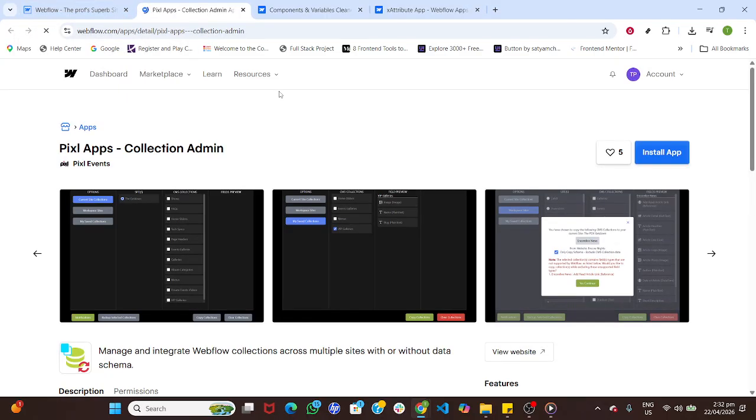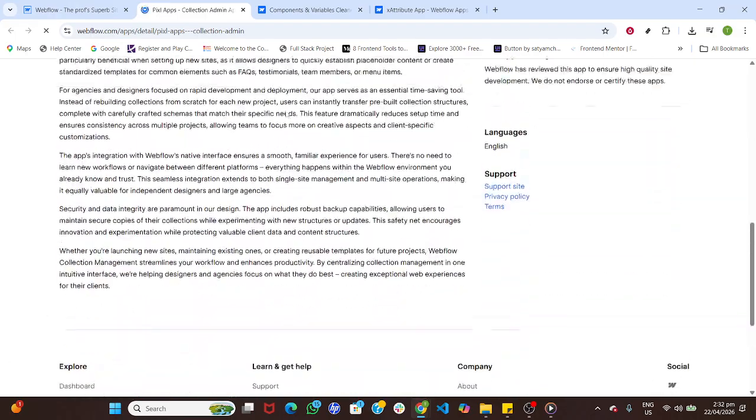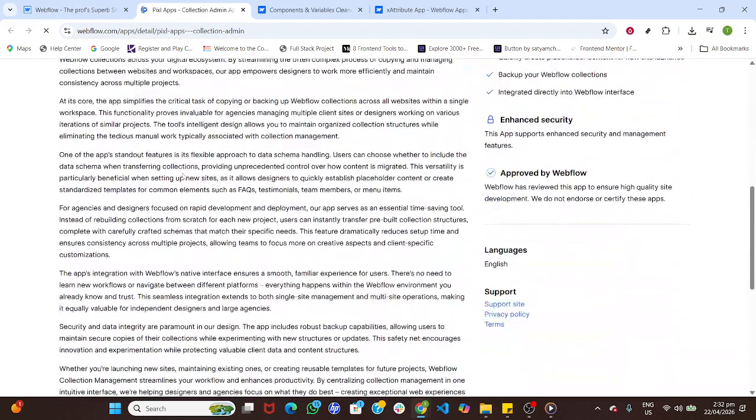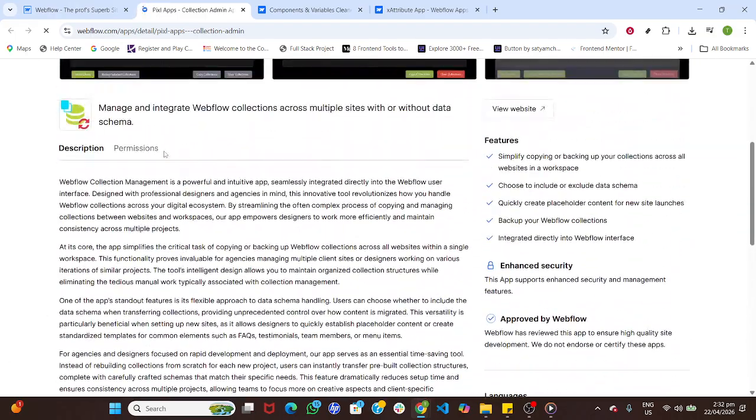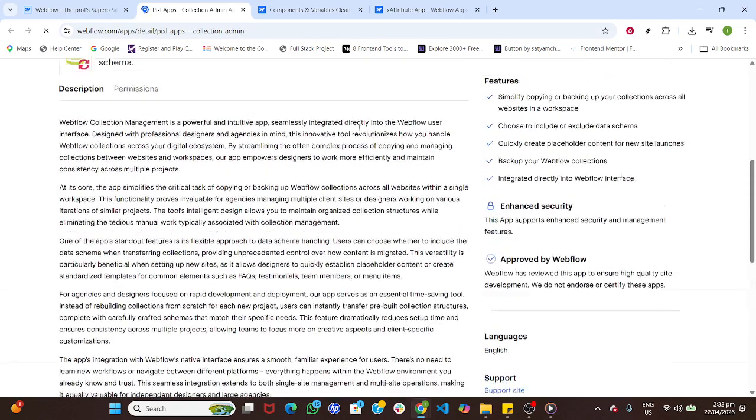In the Marketplace, place your cursor in the search bar and type the name of the tool we're going to use, Pixl Apps Collection Admin. As you type, you should see it appear in the results. Click the result to open it, and then choose the option to open the full listing. This takes you to the app's dedicated page, where you can dig into the details before installing.